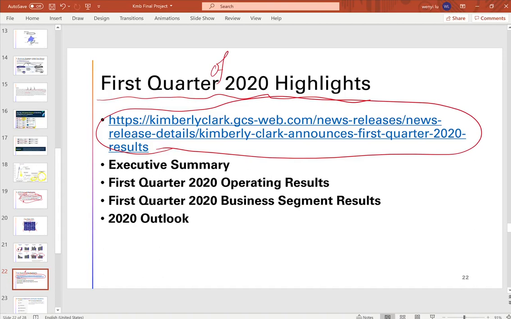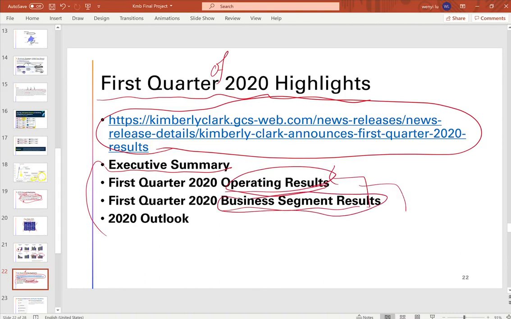These articles include executive summaries for the highlights of the first quarter. Then you can see the detail for the operating results and business segment results in the first quarter. This is the overall performance, but this is for the different segments. They also provide a simple and brief outlook for the whole year 2020. So you can list the key points in this link for your first quarter highlights.